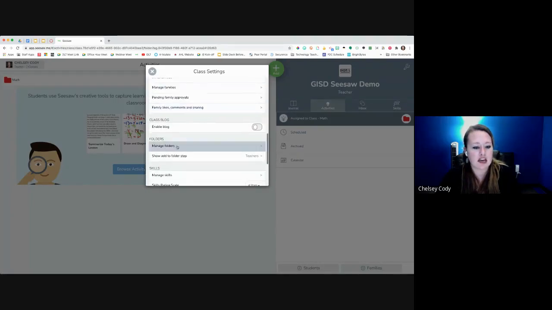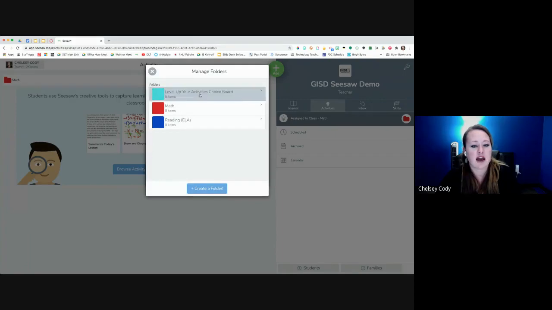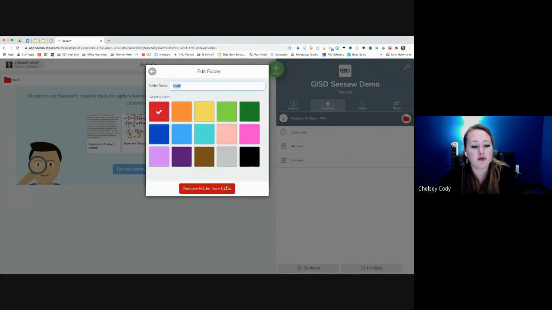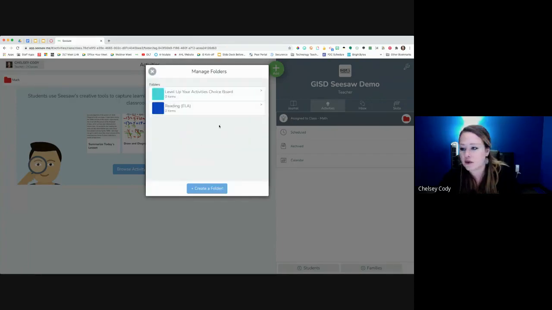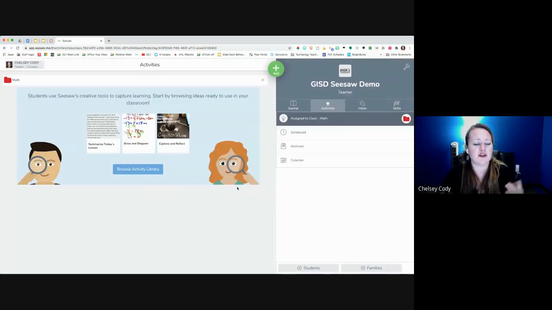It's going to take me a second. Manage folders, and then I can remove or add extra folders. So you can add folders before there's ever activities there. Again, I really like being able to grade by a certain subject or a content or an activity because it makes it easier for me to grade.